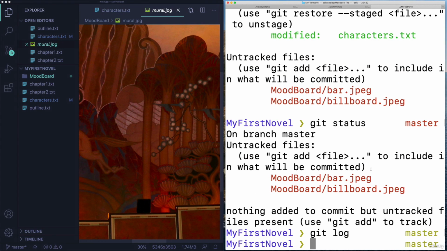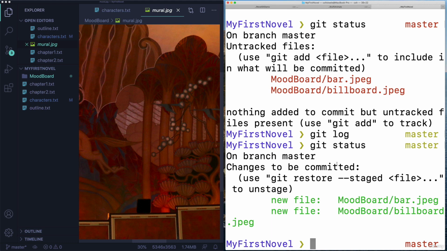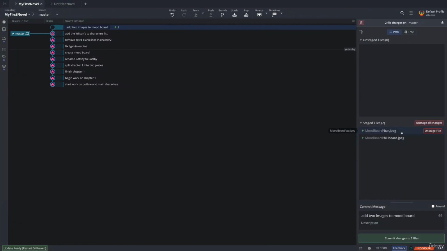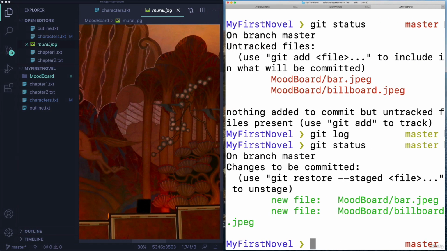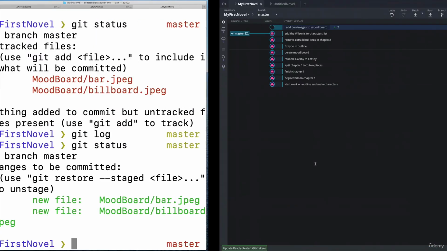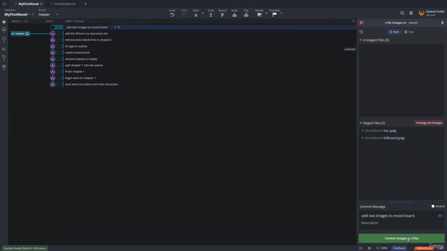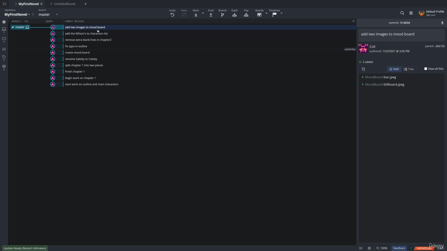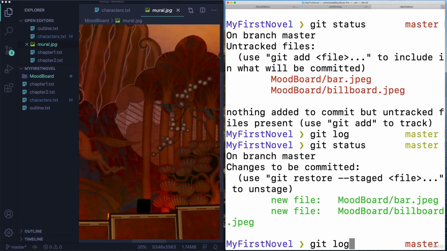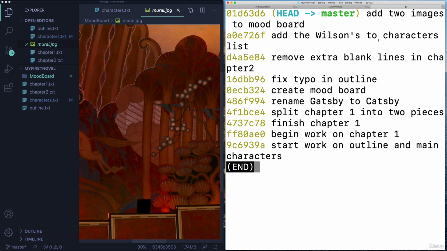Before I do that, what do you expect me to see when I type git status? This is what we saw before, 2 untracked files, but now they're both going to be committed. They are both staged because I clicked the stage button. So same process, just a different interface. I made changes. Then I click to stage and I click to commit, or I use git add to stage and git commit to commit. Alrighty, so I'm going to click commit changes to 2 files. And there we are. We have a new commit show up. And if I do git log, let's do our 1 line. There it is. Add 2 images to mood board, add the Wilsons to character list.